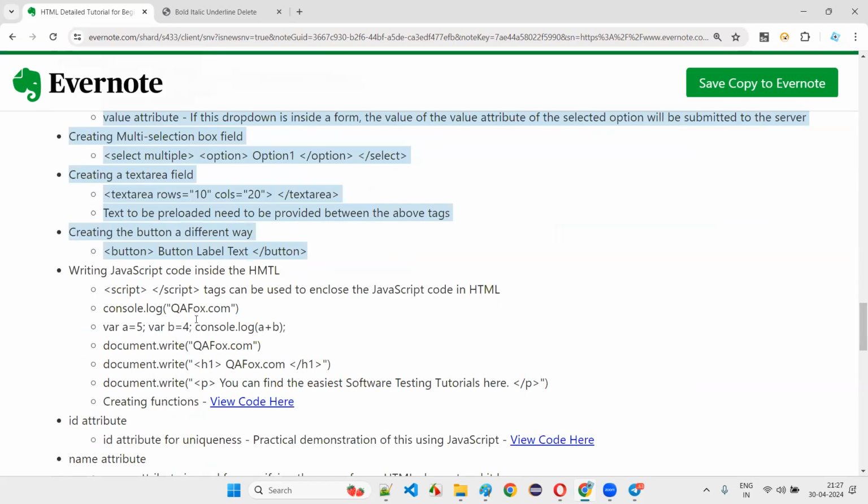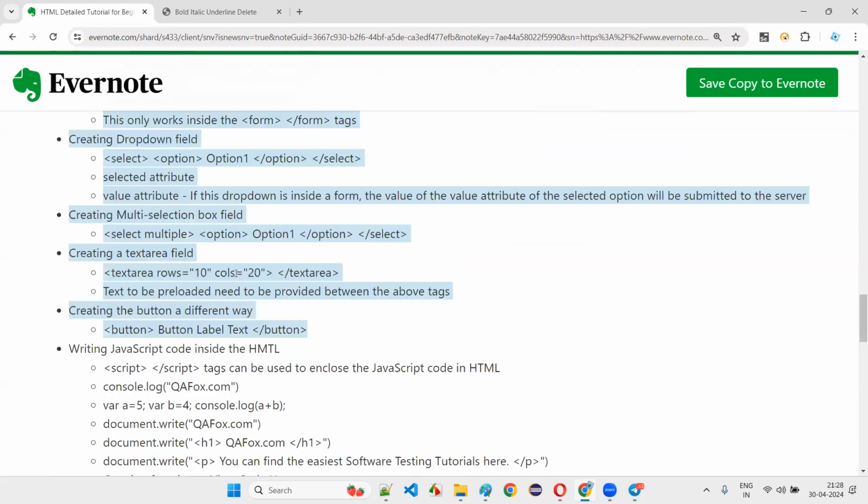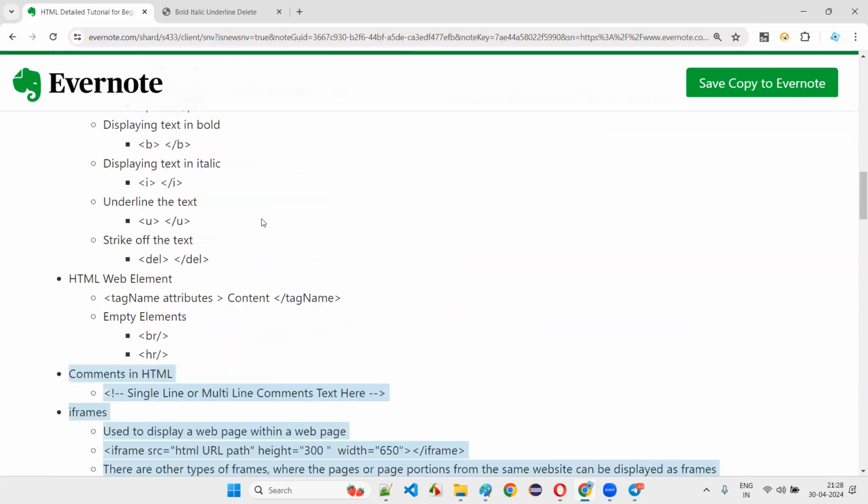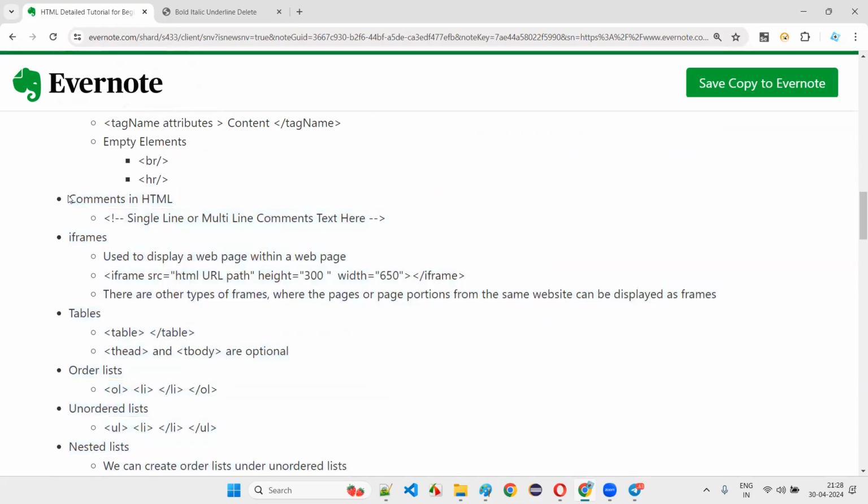Then we have to go to some JavaScript code, CSS and all those things. It will take some time, but that's okay because HTML is one of the prerequisites for learning Selenium. So it's required for us. Comments are nothing but commentators, guys.